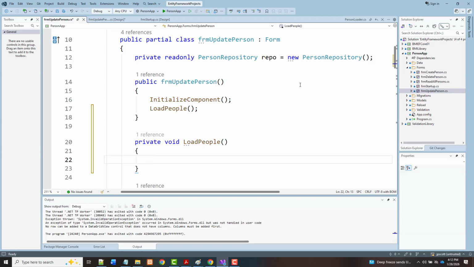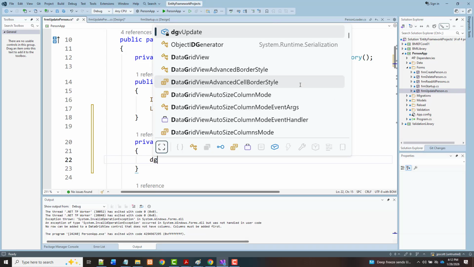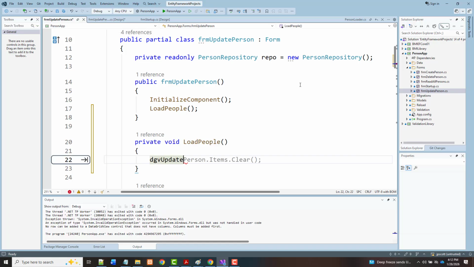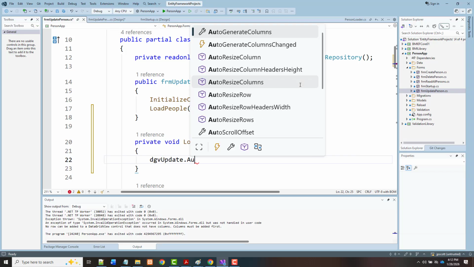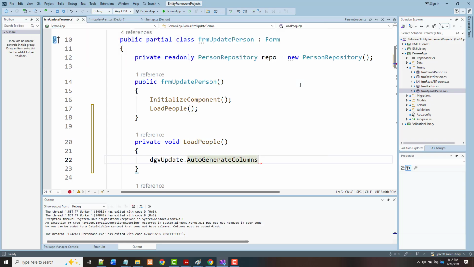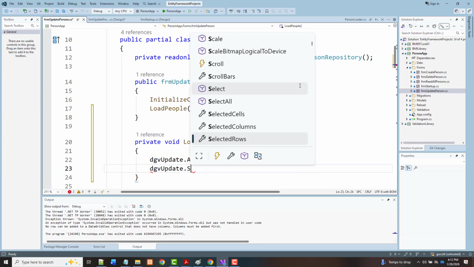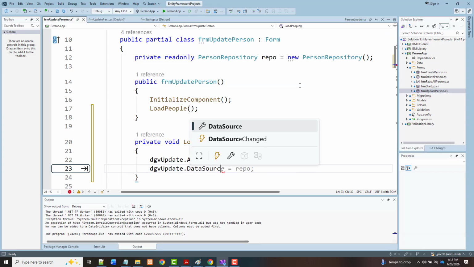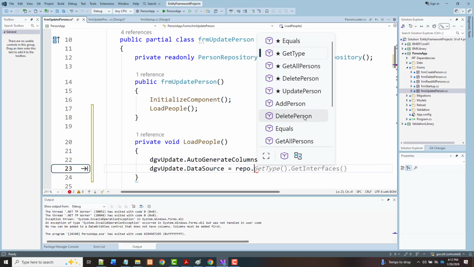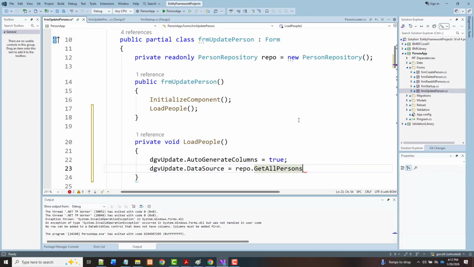All right, and what that's going to do is it's going to say DGV update dot auto generate columns equal true, and that should put everything in there for us. And DGV update dot data source equals repo dot get all persons. Ideally, at least, that's going to fill everything up.